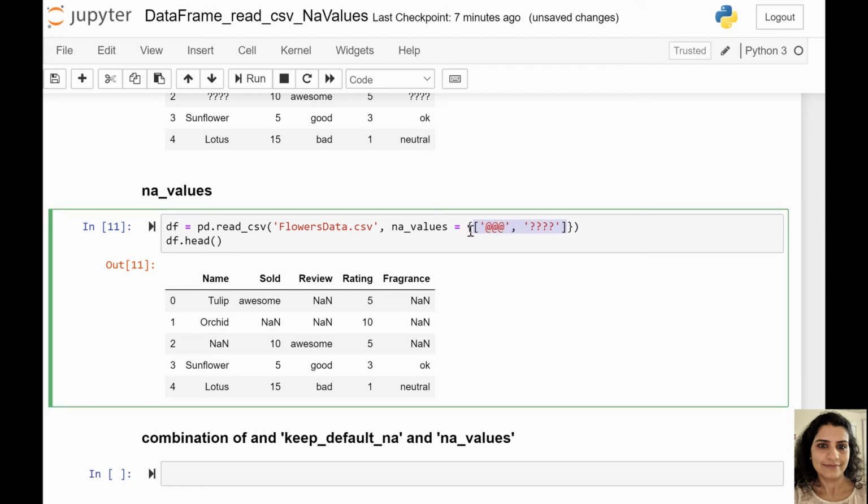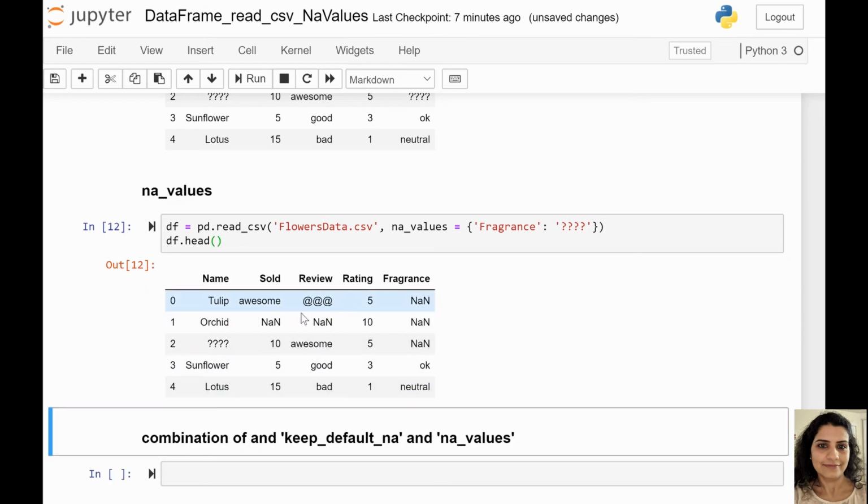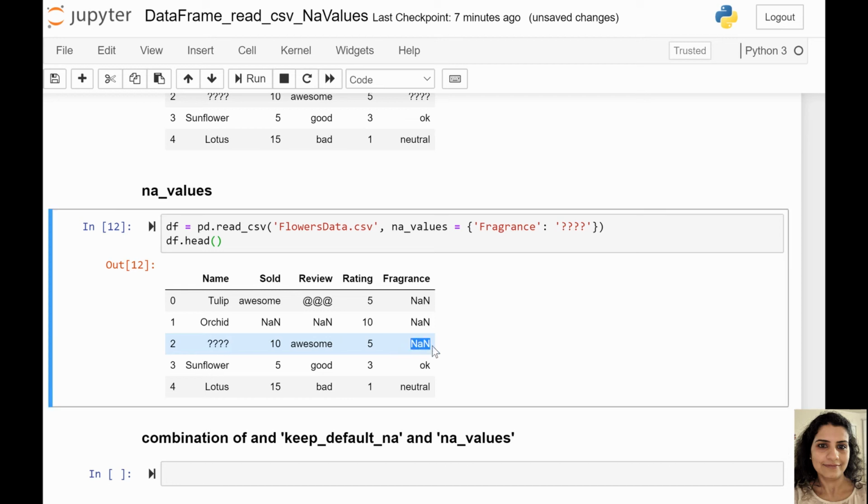I'll remove it and I'll write here the keys would be the column name, fragrance, and the values would be the values that we want it to consider as NaN. And if now I run this cell, you'll notice that I got this question mark as it is, and here I got a NaN. So that's how we use this na_values parameter.